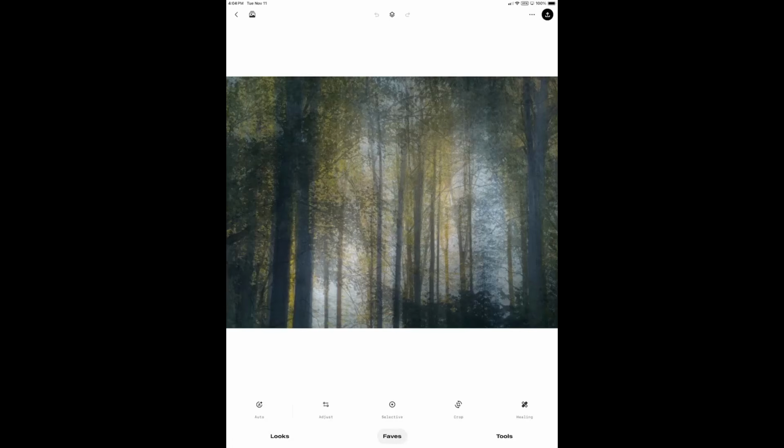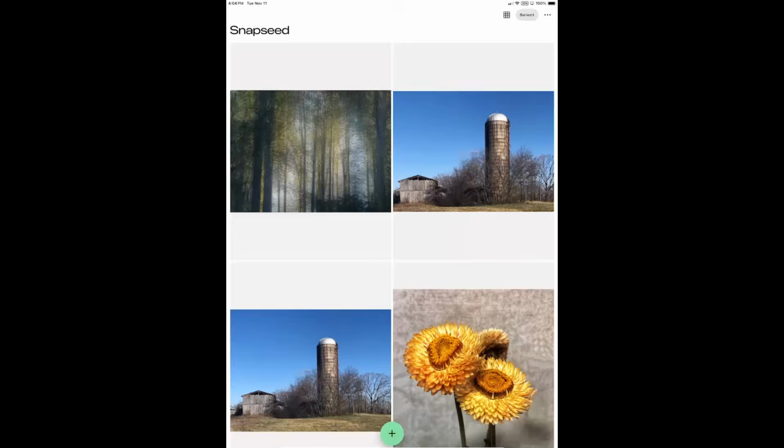We're going to start by making some basic adjustments. On the very bottom, you have Looks, Faves, your favorites, and Tools. Looks are like presets, which I'm not going to use on this particular image, but I'll show you what they look like.